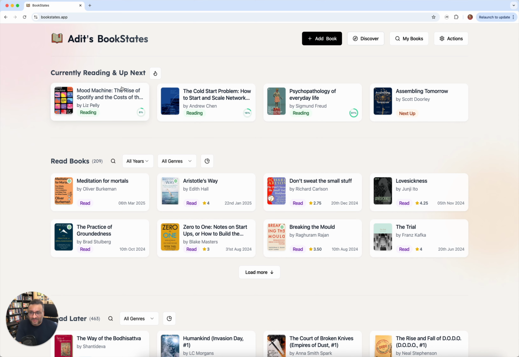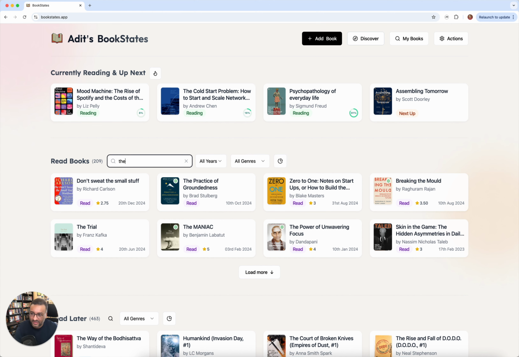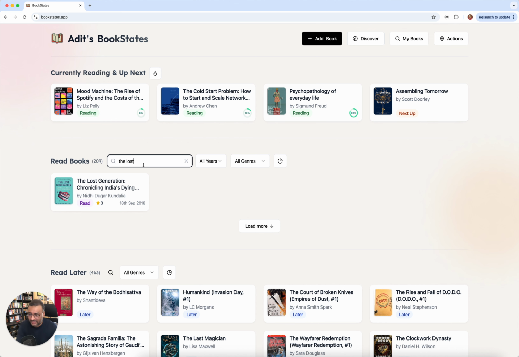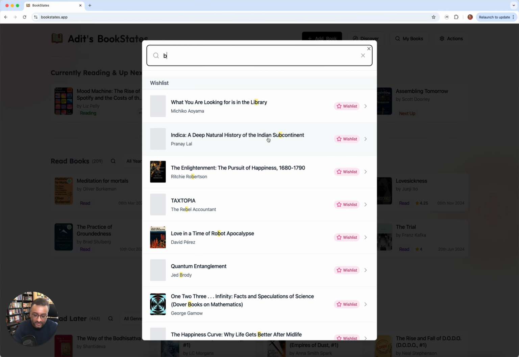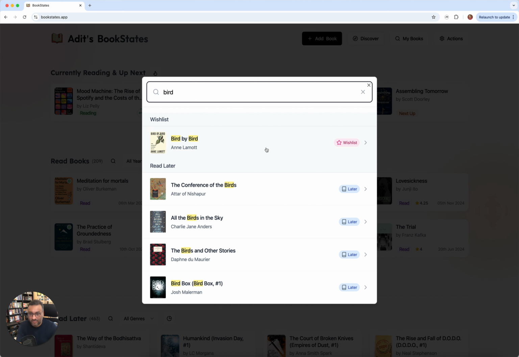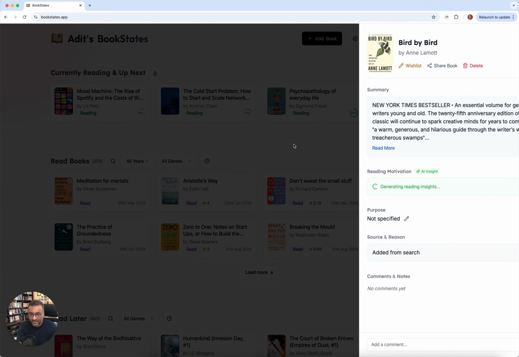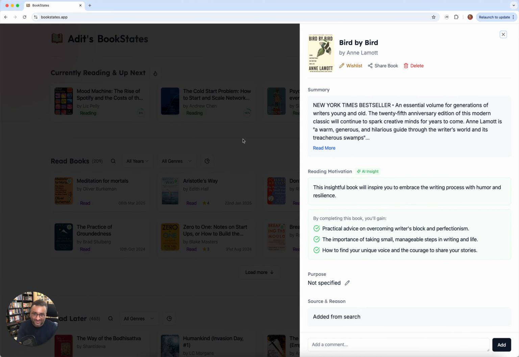Going back, we have covered most of the things across different sections, but there are also some interesting things about searching and filtering. If you go to your read books, you can simply search for any of the books. It's pretty fast. Or you can also filter by genre. There is also a universal search available for all your books. So if you click here and search for one of the books, let's say Bird by Bird, you see the book and you see which section it currently belongs to. You can click on it and get the details of the book too.